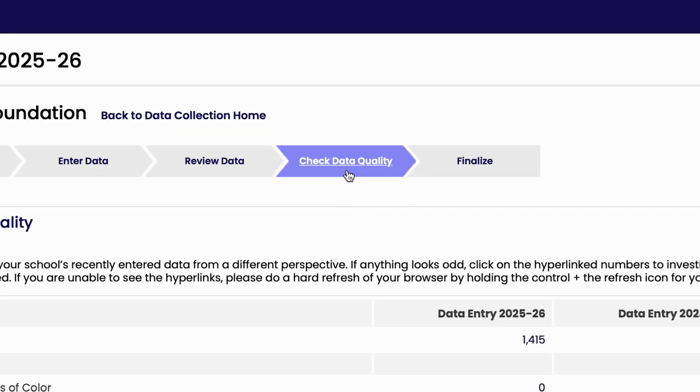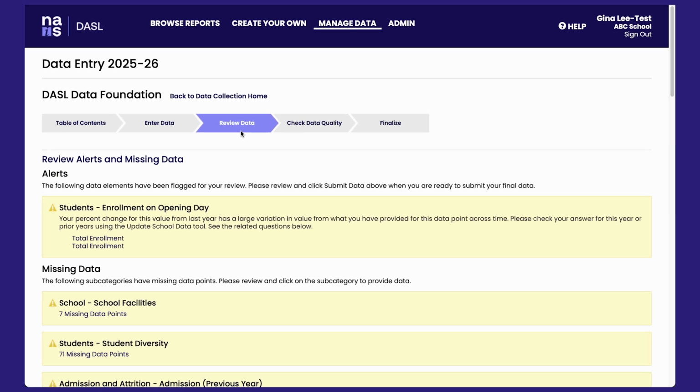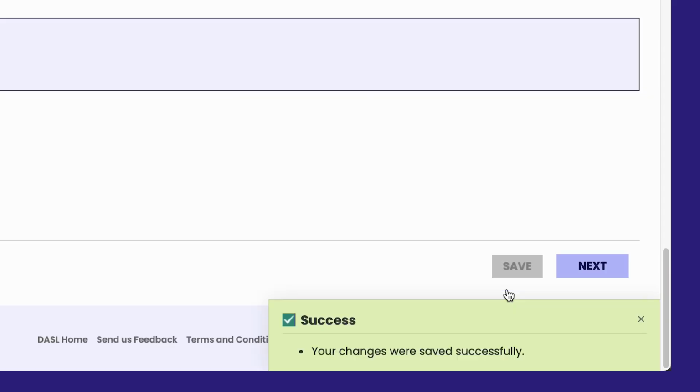Whether entering online or after importing, take advantage of the Review Data tab in DASL to ensure quality data throughout your data entry. And be sure to click Save or Control-S before you log off, and you can pick up where you left off when you log in next time.